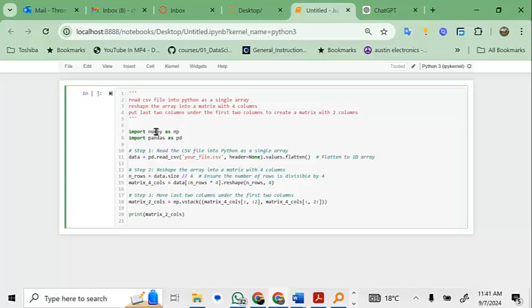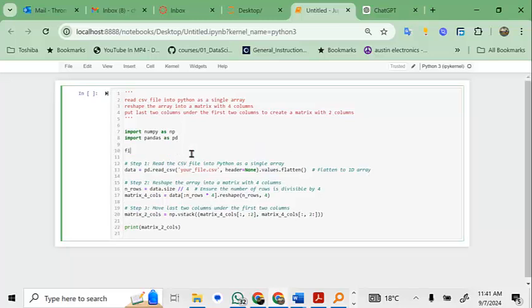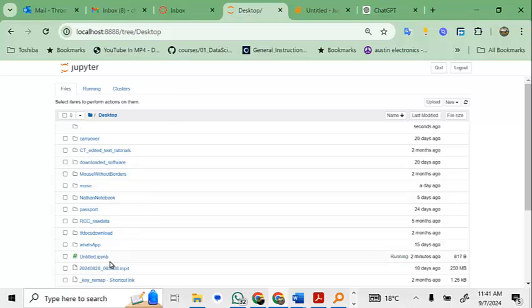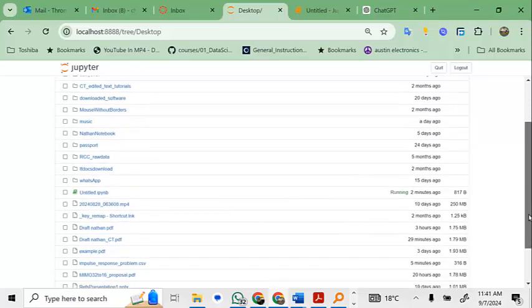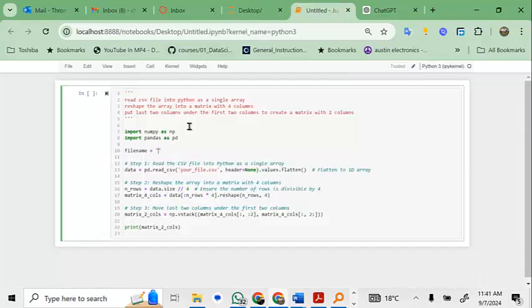Let's see. My file is not my file. So the best approach is to make the file name a variable. What did I call it? I don't even remember. It was called impulse response problem. So this is going to be impulse, whoops, without a 9, impulse underscore response underscore problem dot CSV. Okay, so that's my file name.